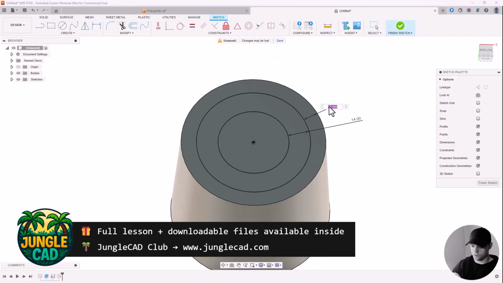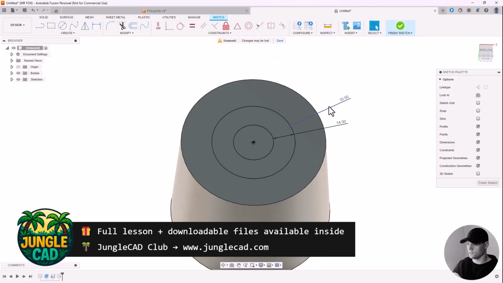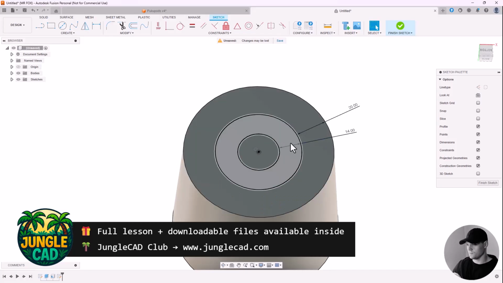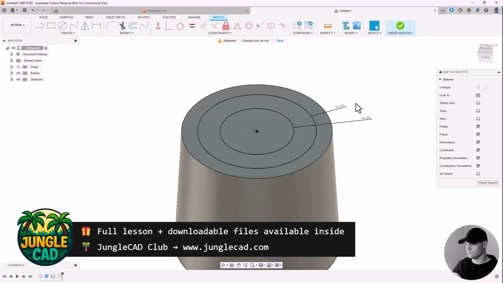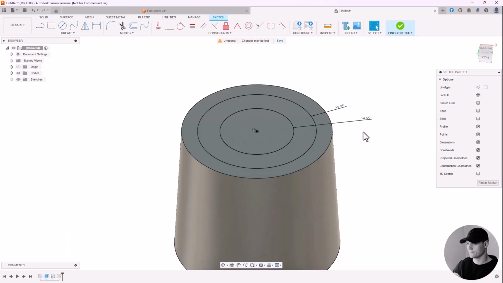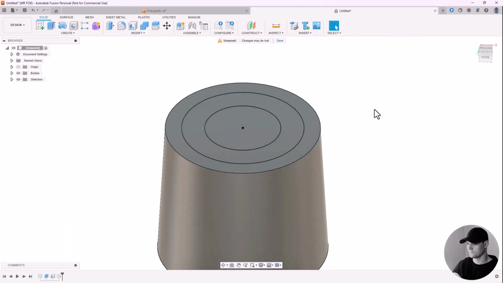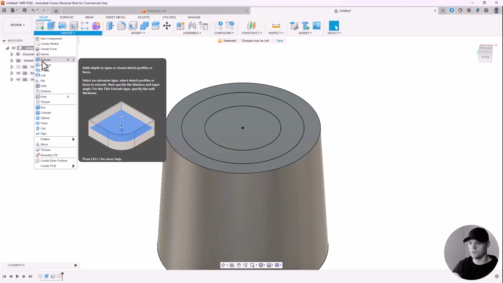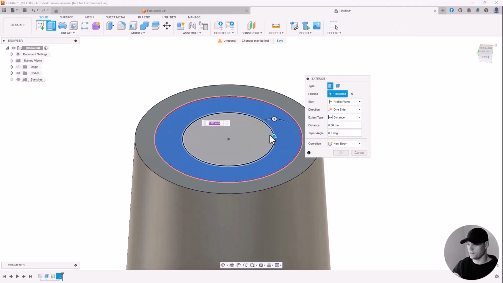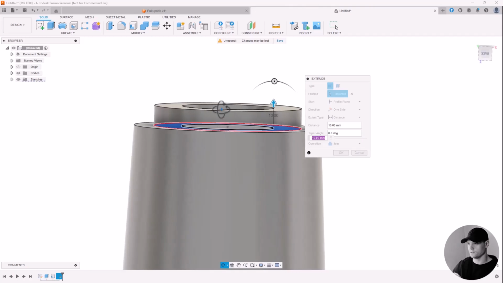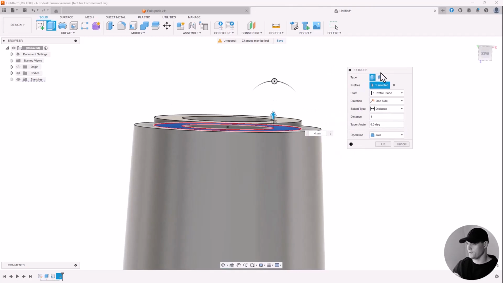And if I change this value, for example 20, you can see that it changes the size of the base feature. Let's stick to 10 millimeters. Okay, finish sketch. And now let's extrude the base feature. So create, extrude. I will select this profile and let's drag it out a little bit. Let's say 4 millimeters will be okay. And the operation is set to join. Click OK.